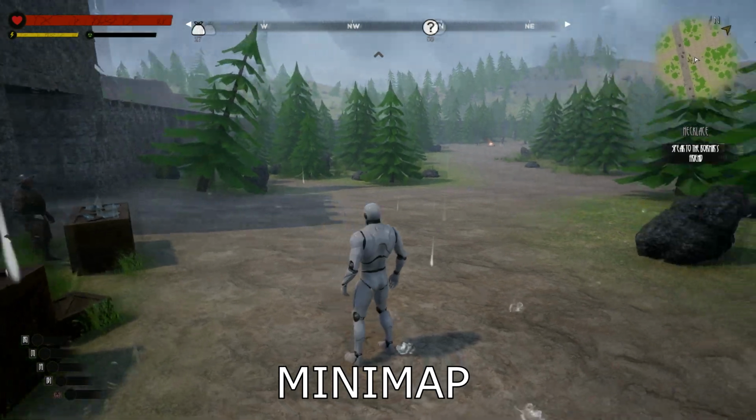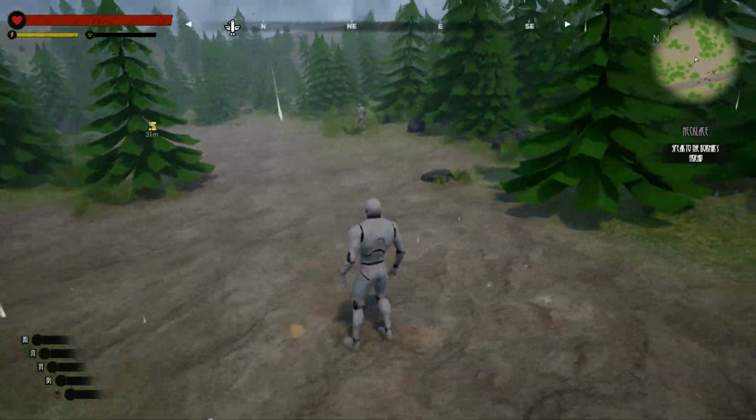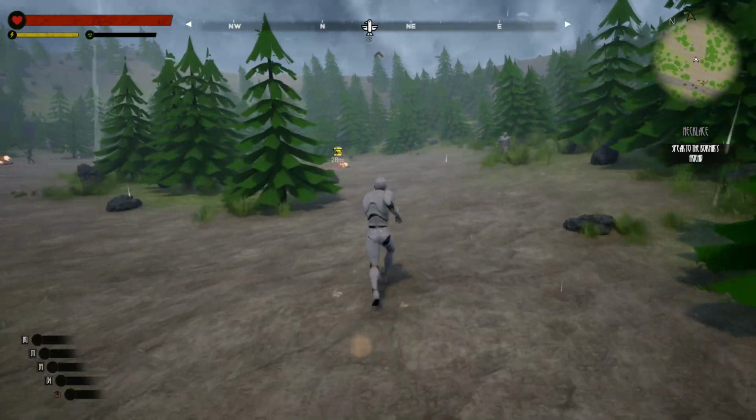Minimap shows you the direction of your current quest and the way to the north. You can see part of the map from the top-down perspective.